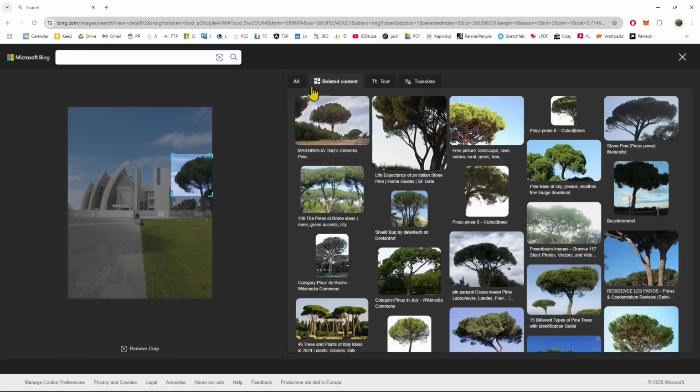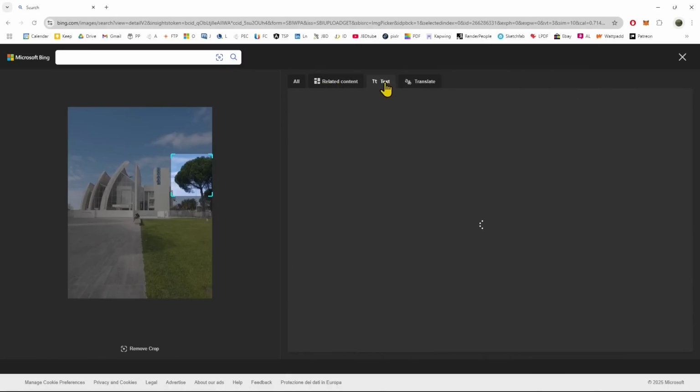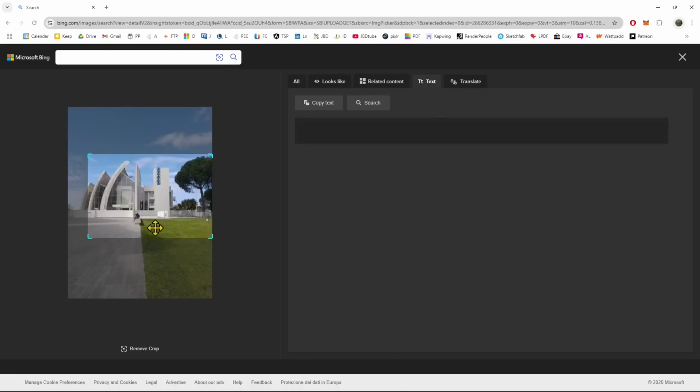So we have all results here, and then related content. And we also have the possibility to transform text, so to extract the text from the image, copy and paste it somewhere else, and then change it. I don't have any text in here, so all I need to do is upload an image.